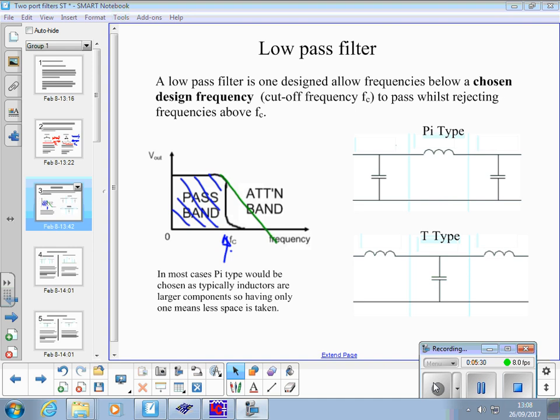We can build that filter from either a pi-type design with 2 shunt capacitors and 1 series inductor, or we can build a T-type with 2 series inductors and 1 shunt capacitor. Either way, and I'll go through how that achieves that variable attenuation in detail in a few slides' time.